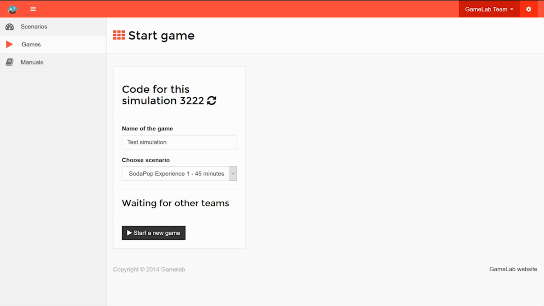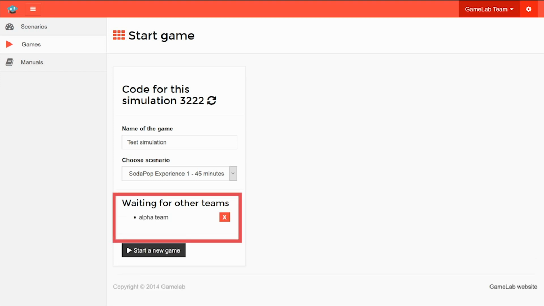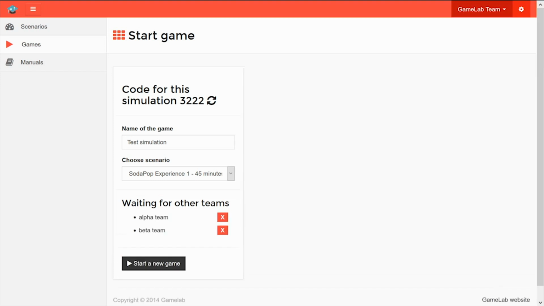As the teams enter the game, you will see them appear here. When all of the teams have logged in, click on Start New Game and the simulation will begin.